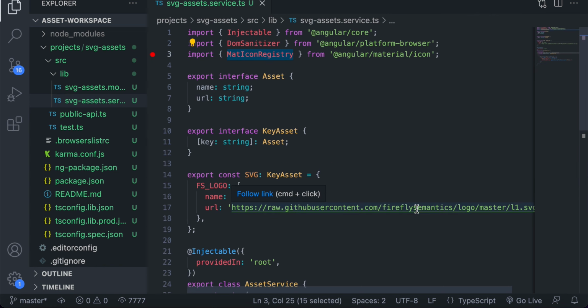All right, we have this service now, and this service uses the mat icon registry, and that registry uses the Angular HTTP client. And so we need to tell any Angular app that is using this service that it also needs the mat icon registry and the Angular HTTP client. And the way we're going to tell Angular that is by defining a module, and so that's what we're going to do next.